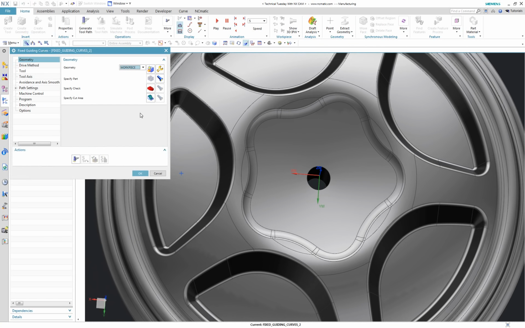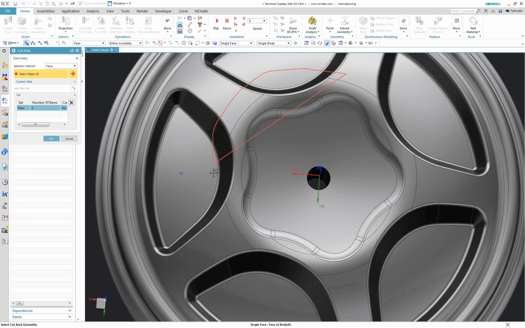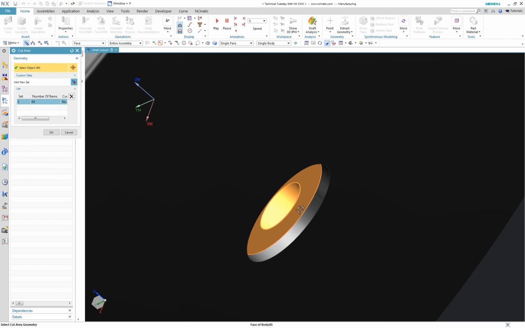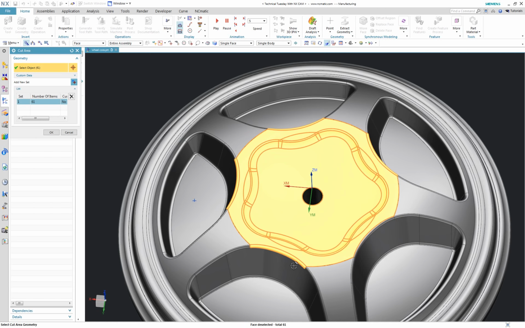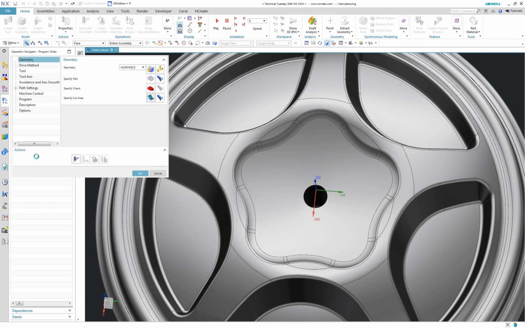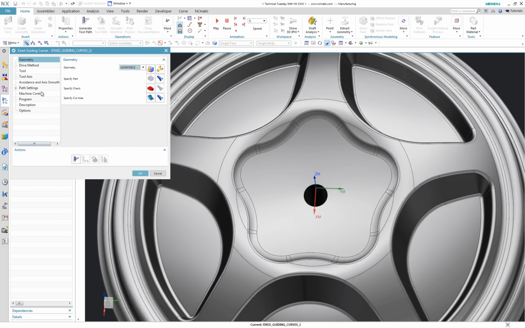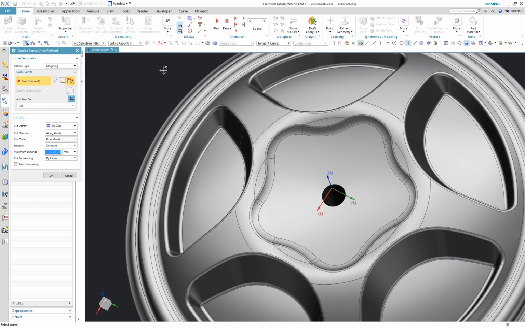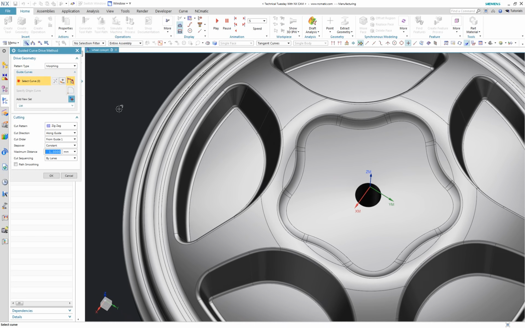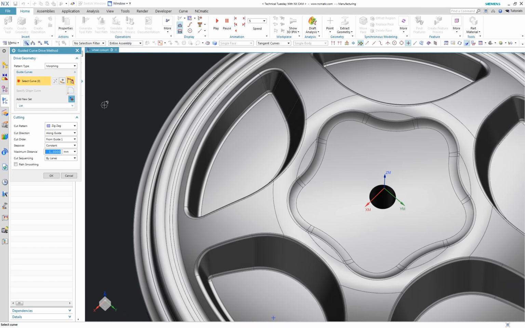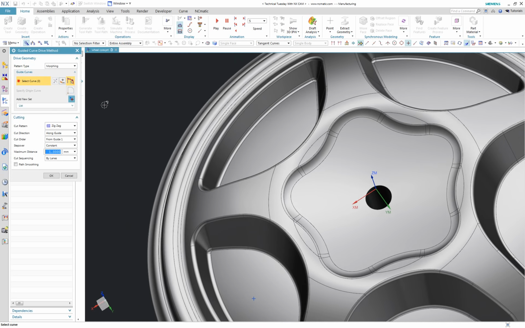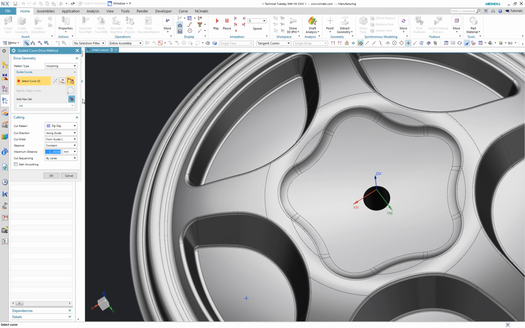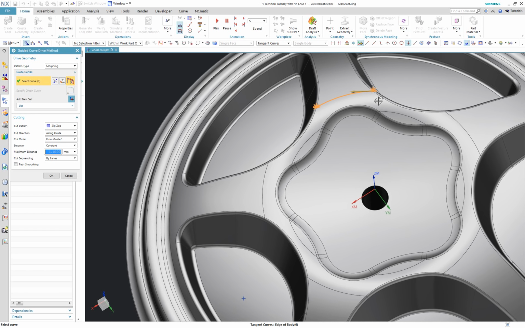Now I will create an operation to machine all faces in the middle of this part. Obviously, I will use morphing pattern type. I will create external and internal guiding curves and one additional in the middle to force the toolpath to be aligned with edges of these small radiuses.